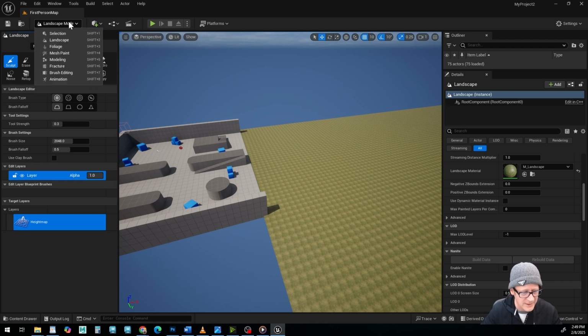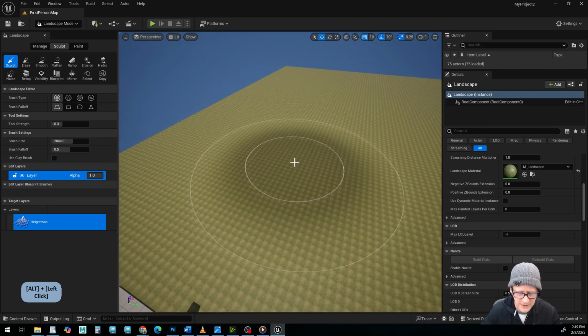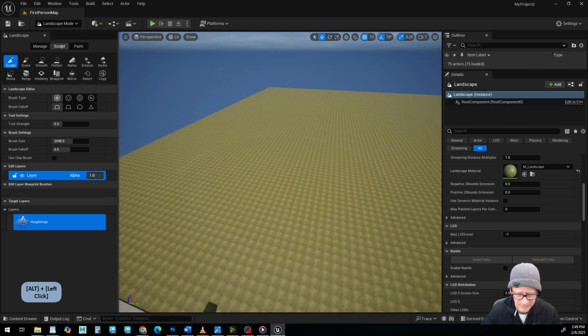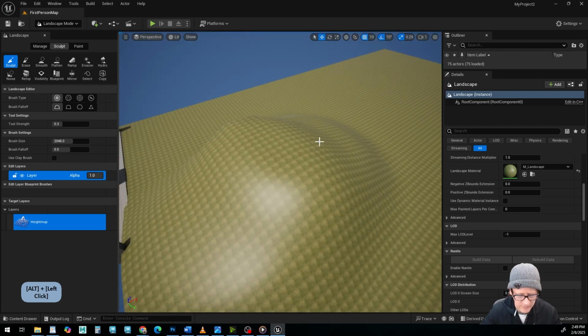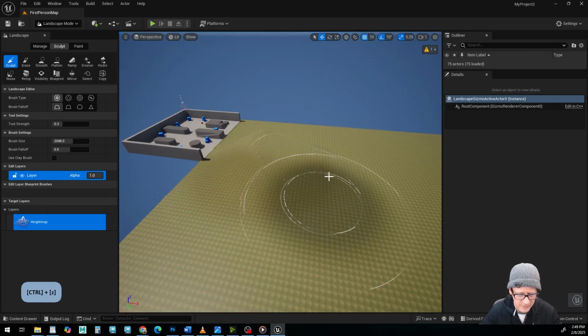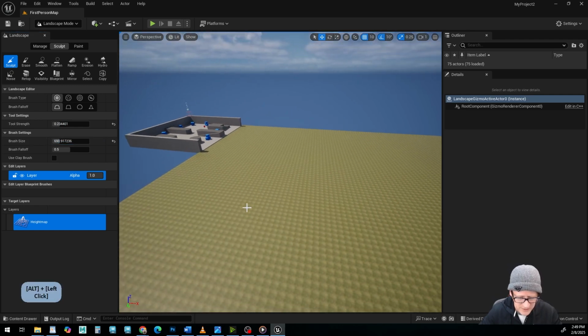So we go into landscape mode over here. Landscape mode, we go into sculpt. We're set up to sculpt already. And if we hover over the ground, you can see we have a gigantic brush. And if we click and hold, you can see it's pulling it up there really high. We can undo that. Let's bring down the tool strength low. Let's bring down the brush size so it's a little bit smaller.